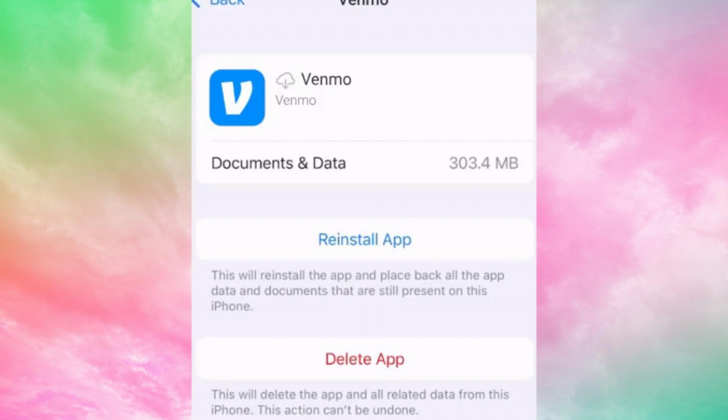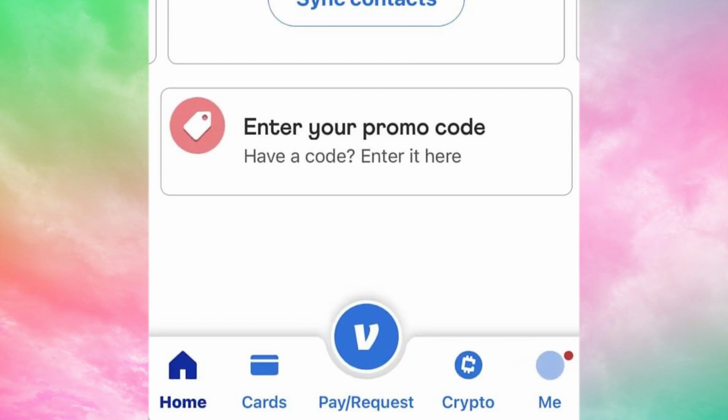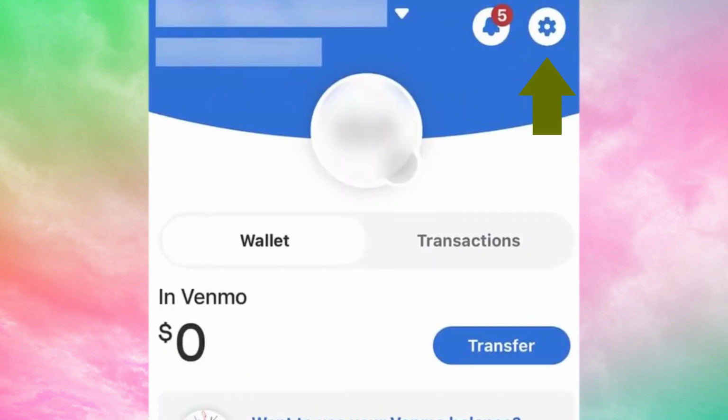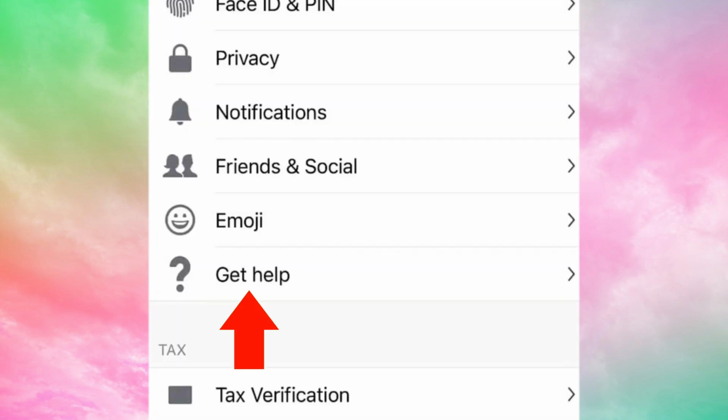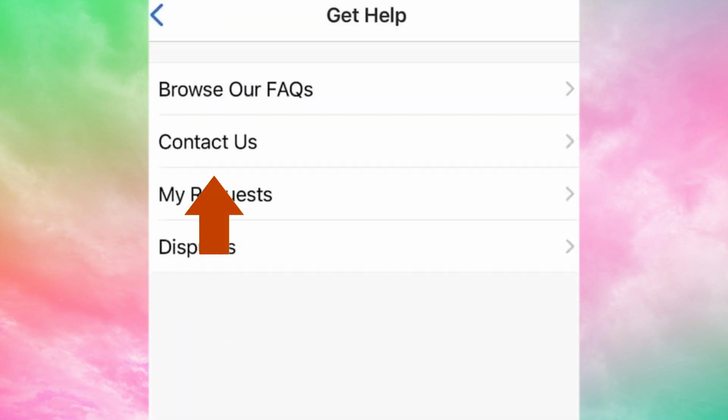If that doesn't work, then go to Venmo and log into your account. Once logged in, on the bottom right, click on your profile. Now on the top right hand side, click on the gear icon. Now scroll down and click on get help. Over here, click on contact us, and now just explain the issue to the chat support and they will help you solve the issue. And there you go.